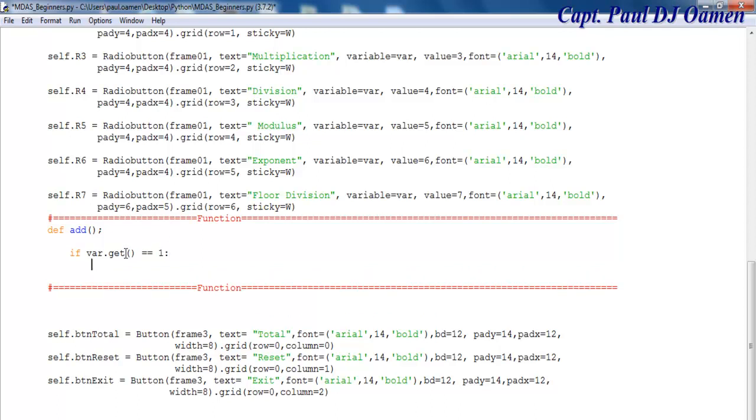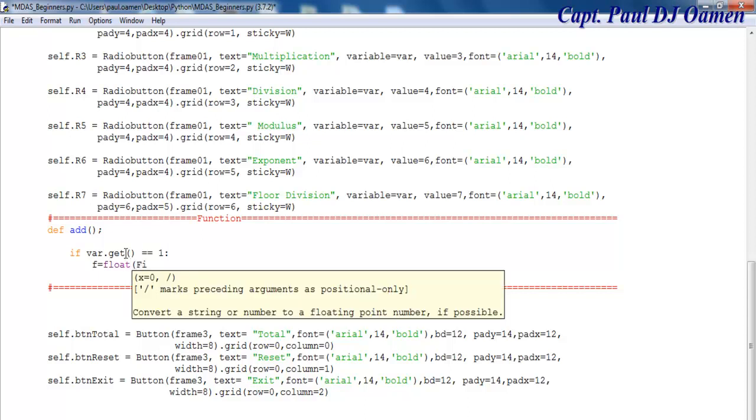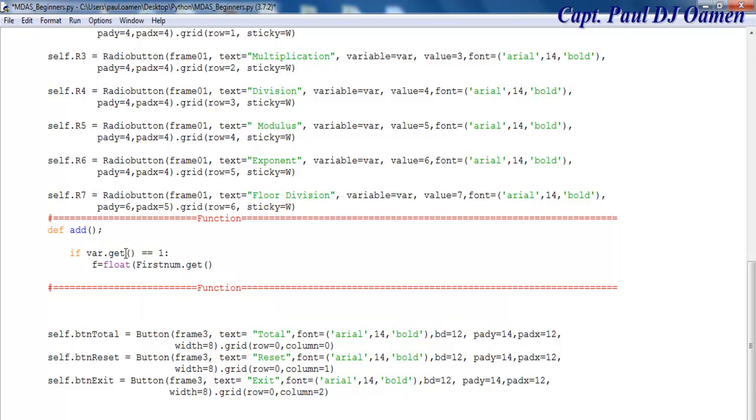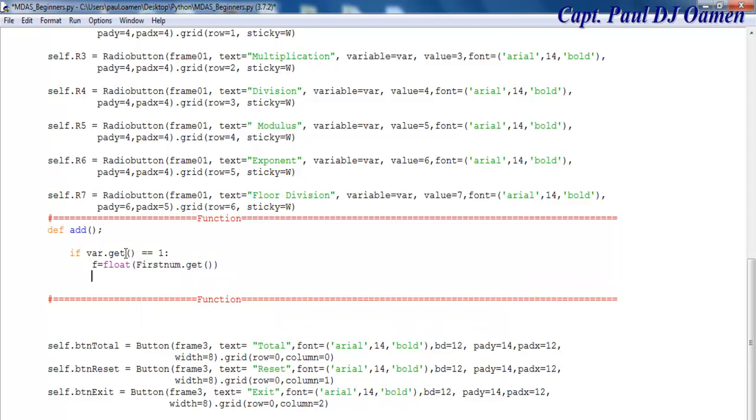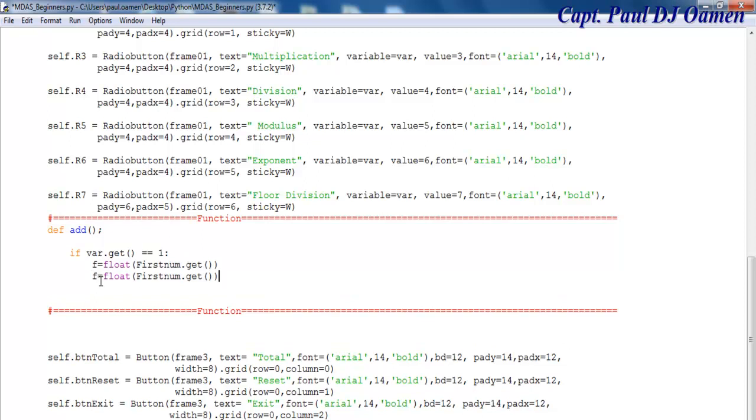then I'm going to declare a local variable, f equals float first number dot get, parenthesis, and let's close that up. Now I'm going to float the second number, and the second number will be s, and change this one to second number.